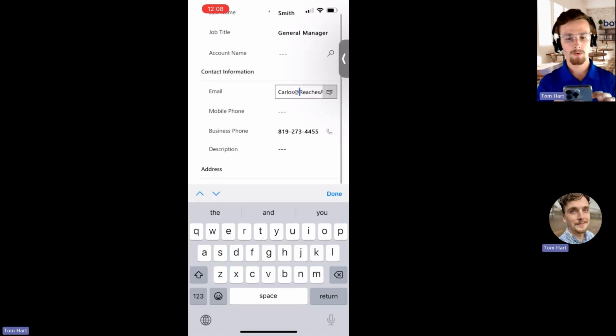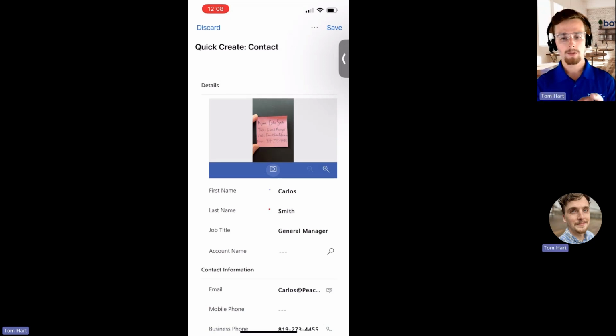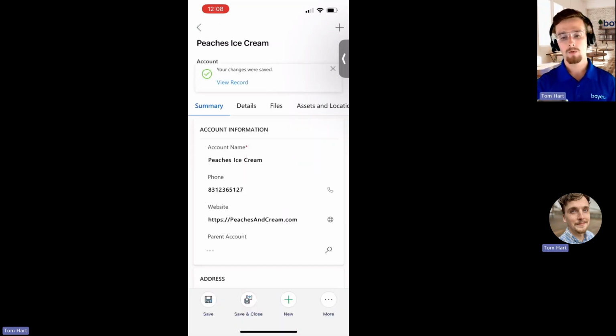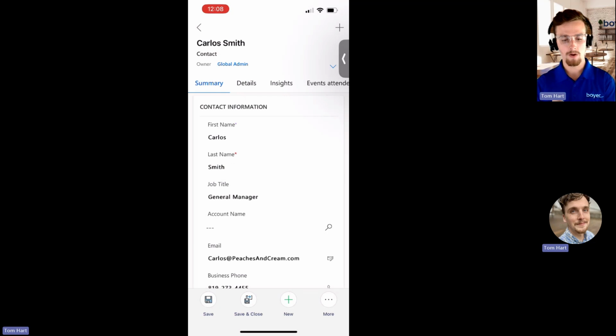So we've got Carlos at, and just doing a quick review, it looks like it needed to correct Peaches and Cream. Otherwise, email and phone number all came through correctly. So I'm going to go ahead and hit save. So we've quickly created a contact from the mobile app using a scanned business card. And now we could jump in, view that record, potentially add a reminder to follow up with Carlos, or perform a variety of other actions right here from within the mobile app. But for the sake of today's demo, let's go ahead and jump back into the desktop environment.